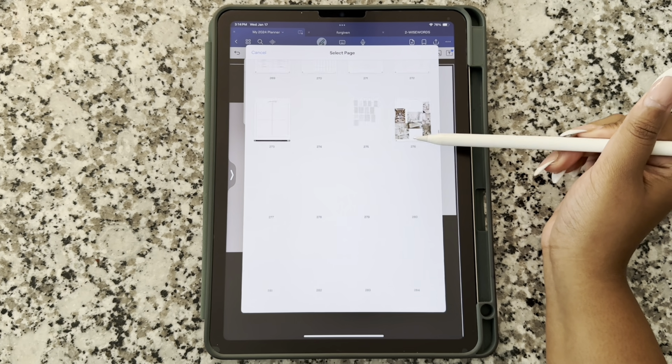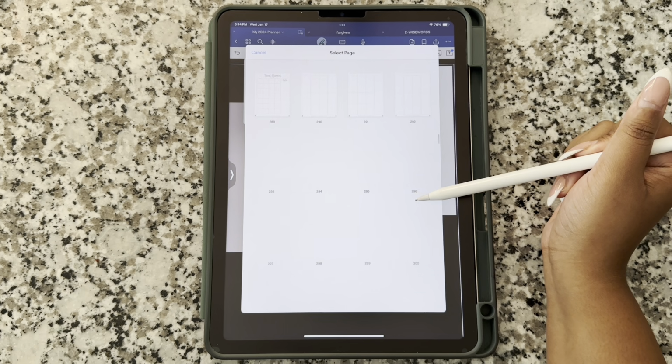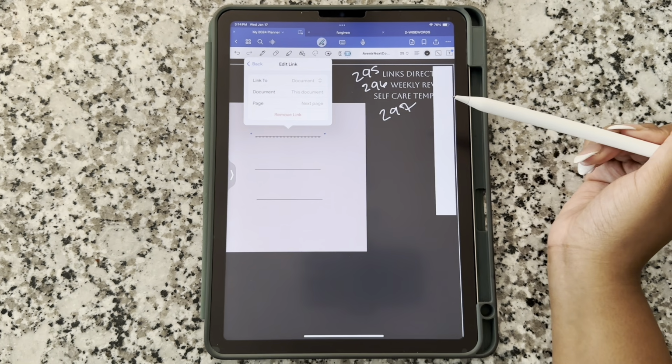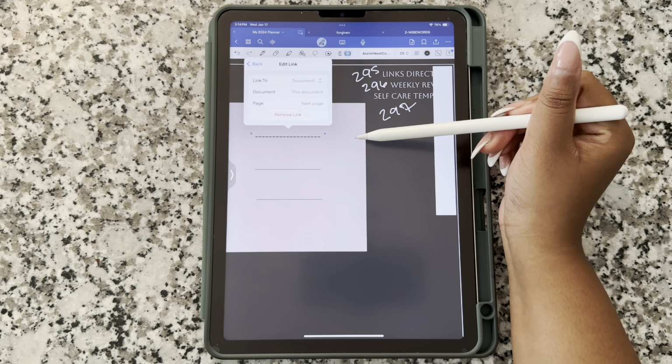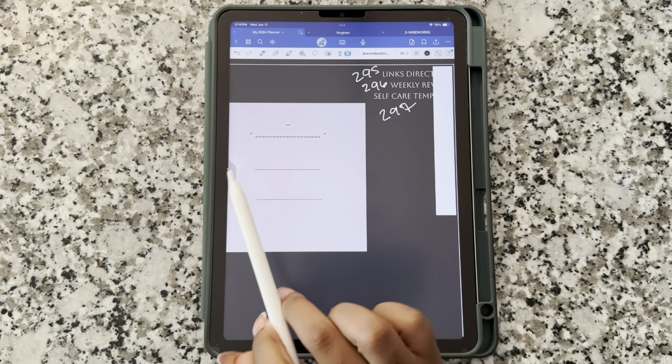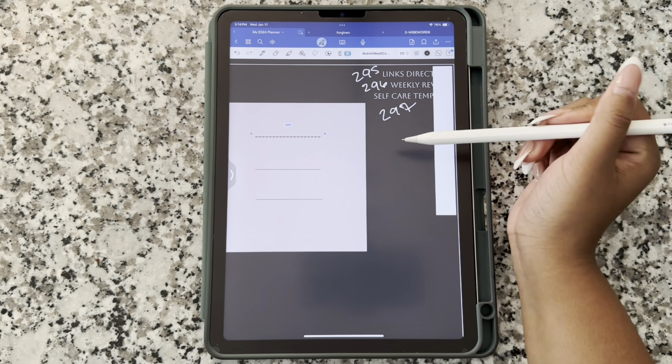So you have to know your page numbers because you won't always be able to see what page. So there's 295. As you can see, the page didn't show up, but yeah. So now we have the link for that. You see that annoying little line, y'all? Like, I hate that line.